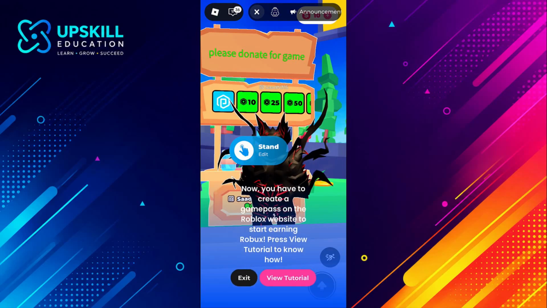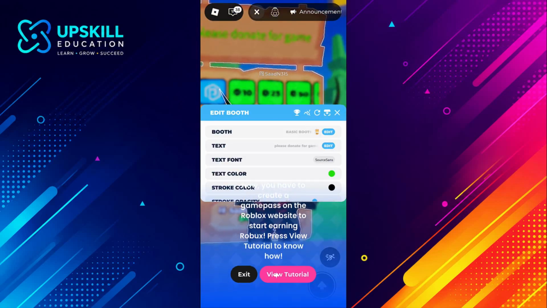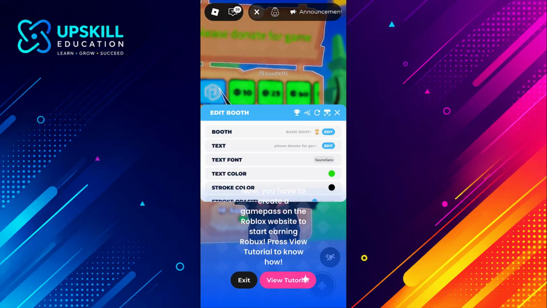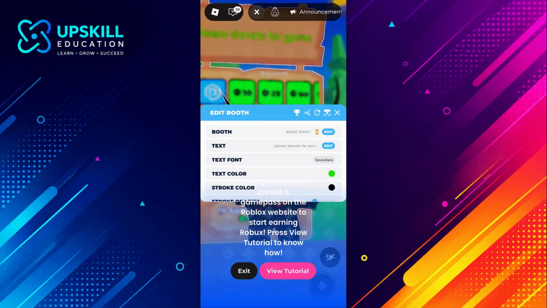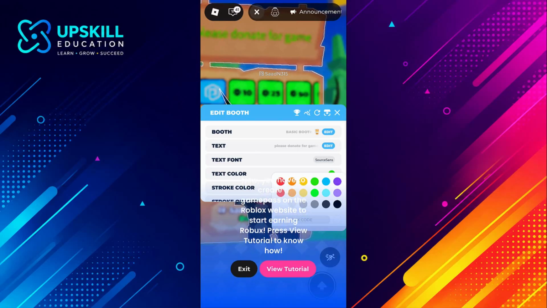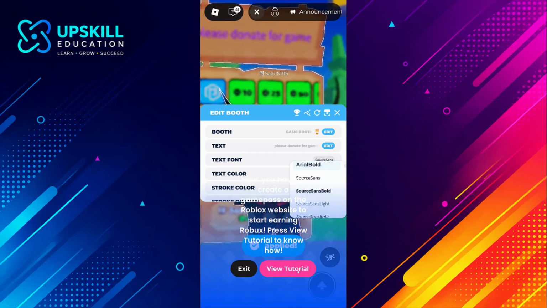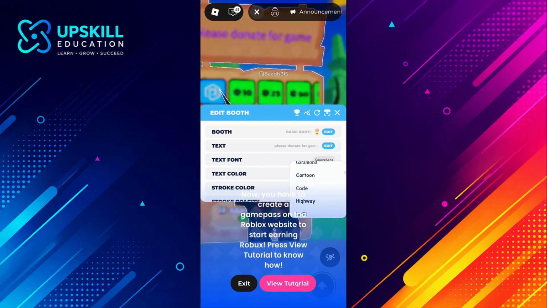But let's say if you want to change the text color, here is what you can do. Just hold on to it again, and once you go to the options, we see different text colors. So let's say we want to switch from green to something else like purple. We will switch it from here, and also if you want to change the text font, we have a lot of options here as well.